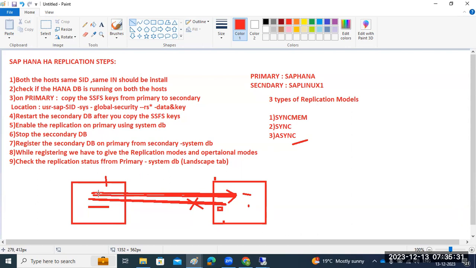In the synchronous mode, once the transaction is received, primary will wait for the acknowledgement. Once it receives the acknowledgement, it will send one more transaction. So primary bothers about whether the secondary received the transaction or not. Once the secondary receives it, it sends the confirmation to the primary, and then primary sends the next one. But in the asynchronous mode, it won't send any confirmation or acknowledgement to the primary. That is called the asynchronous mode.